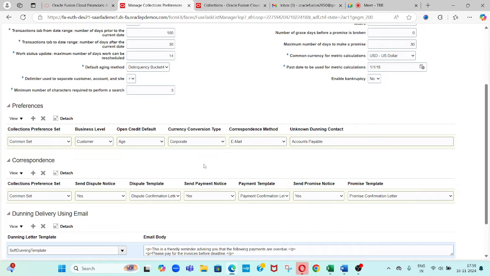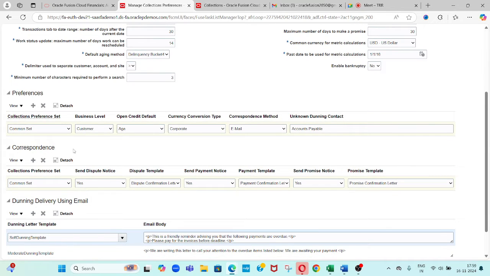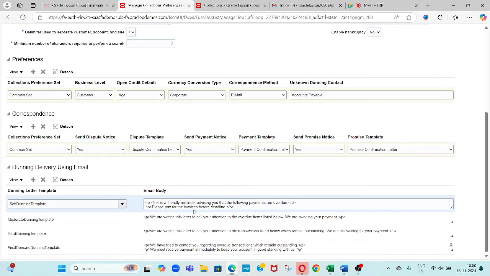Likewise, correspondence, which is nothing but the dunning letters. Here, if you see, send dispute notice, yes, and then dispute template. If you want to, you can send the dispute template over email. Similarly, you can see all these things as part of your promises and disputes, and dunning delivery using email.